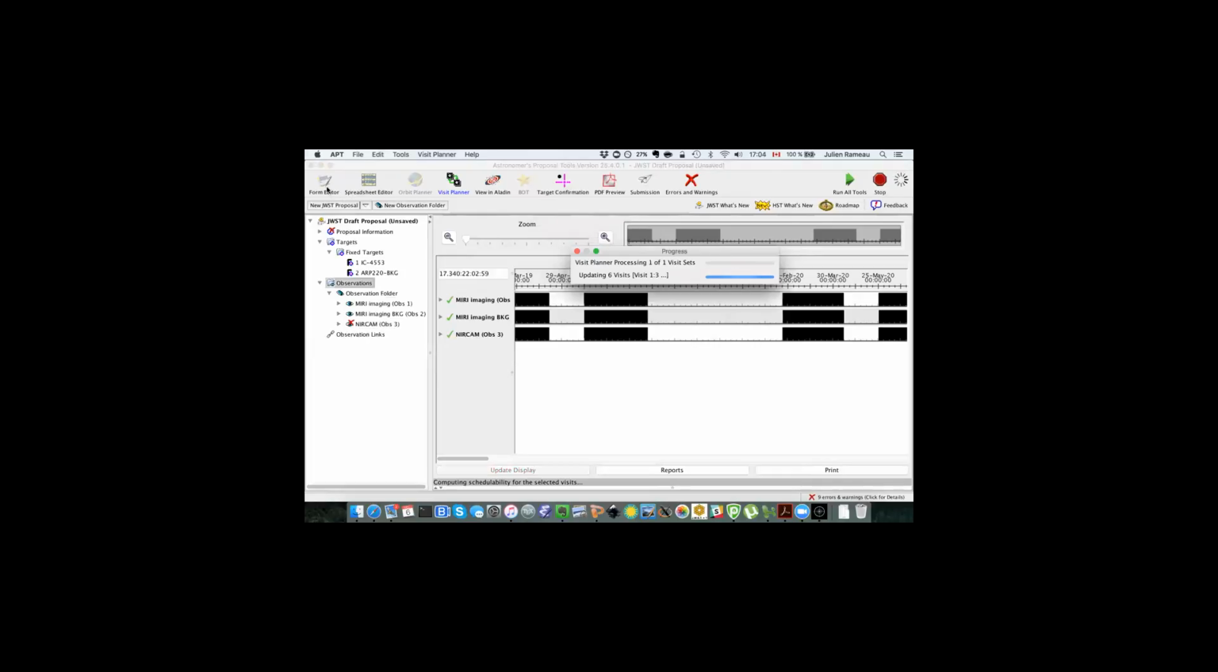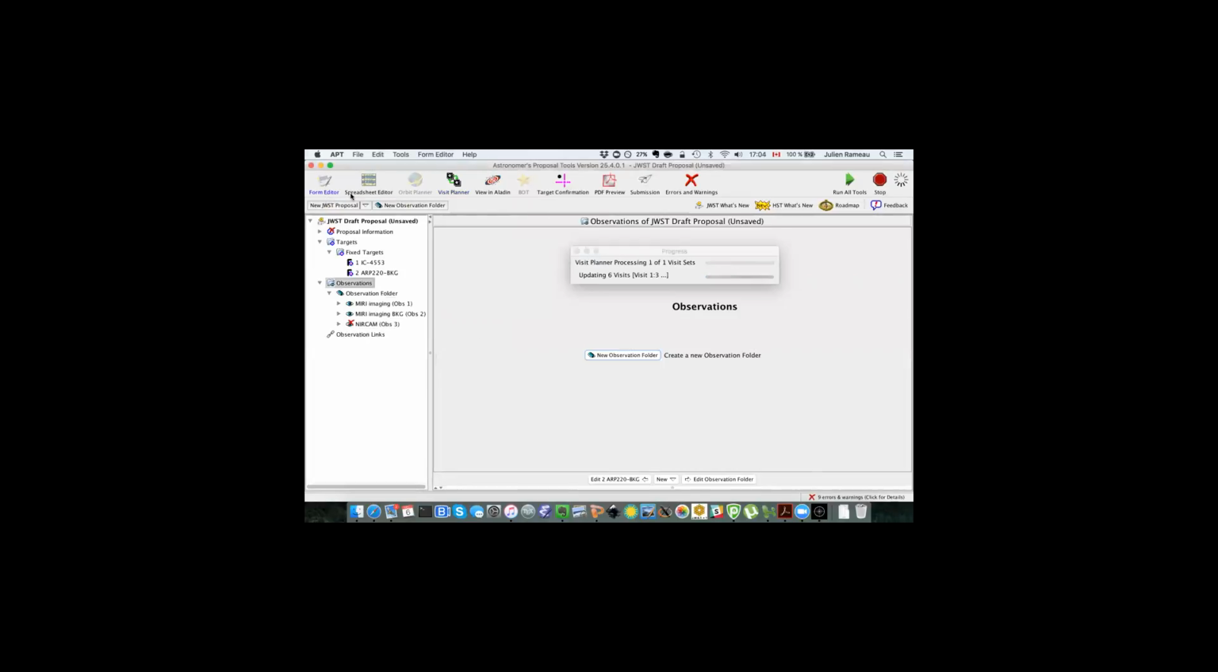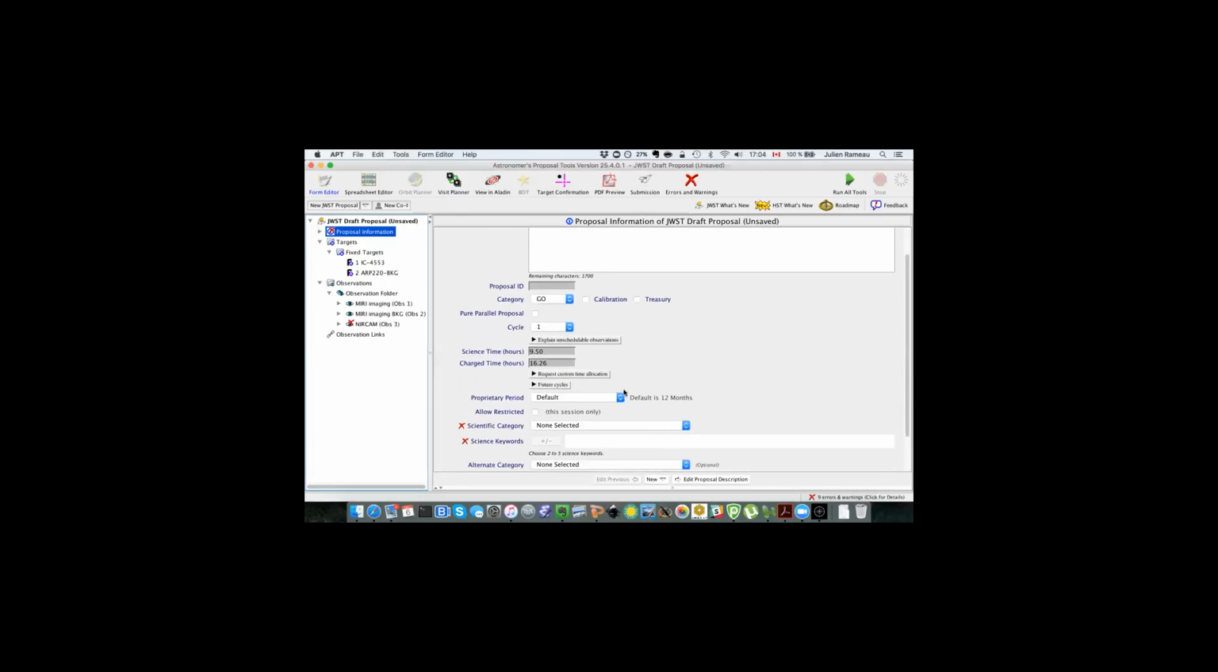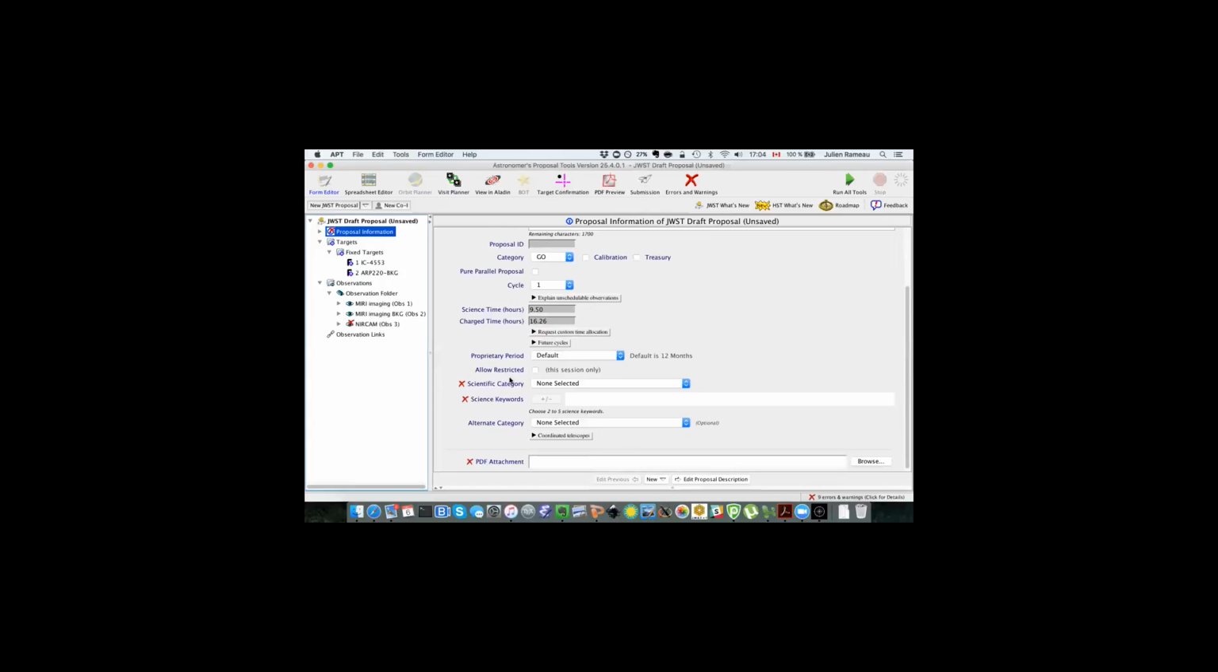So if we go back to the form editor, and on the proposal information, we have here the boxes to be filled in with the title, abstract, and we see the result of the smart accounting. So we have a proposal requiring about 10 hours for science observation with a total charge time, including overheads, of about 16 hours. So the proposal is quite good in terms of efficiency.